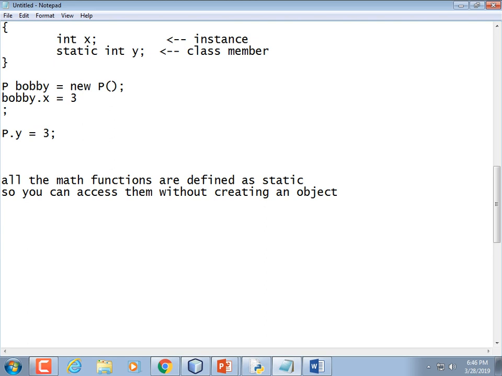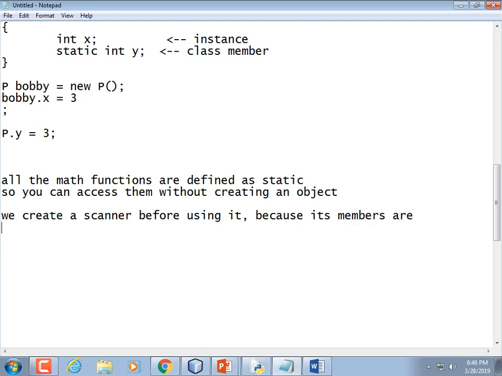On the other hand, when we use a scanner, do we create a new scanner before we start using it? Yeah. So that means that those are instance members. We create a scanner before using it because its members are instance members. So all the math functions are defined as static, making them class members, class methods, class functions.